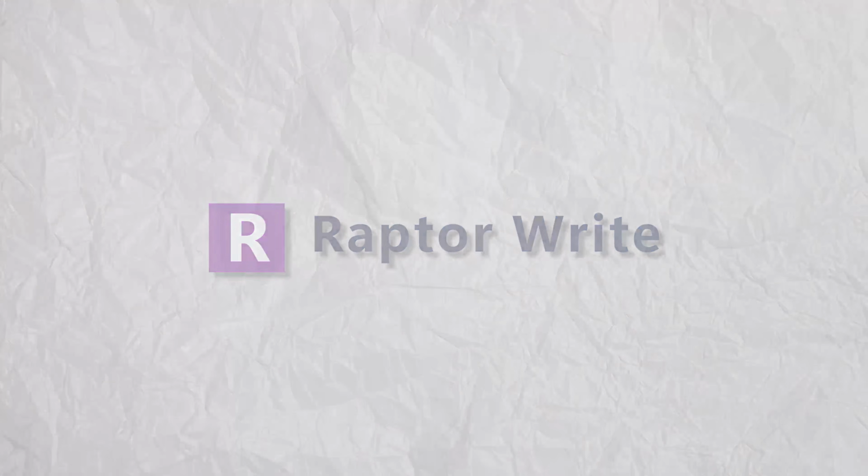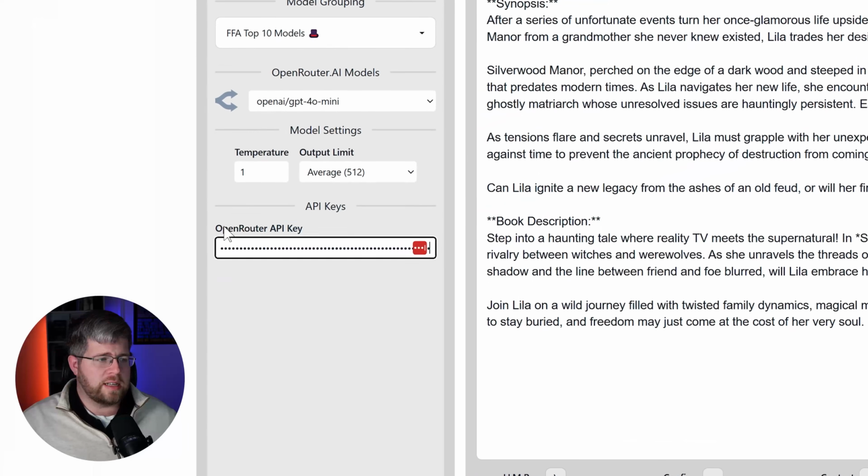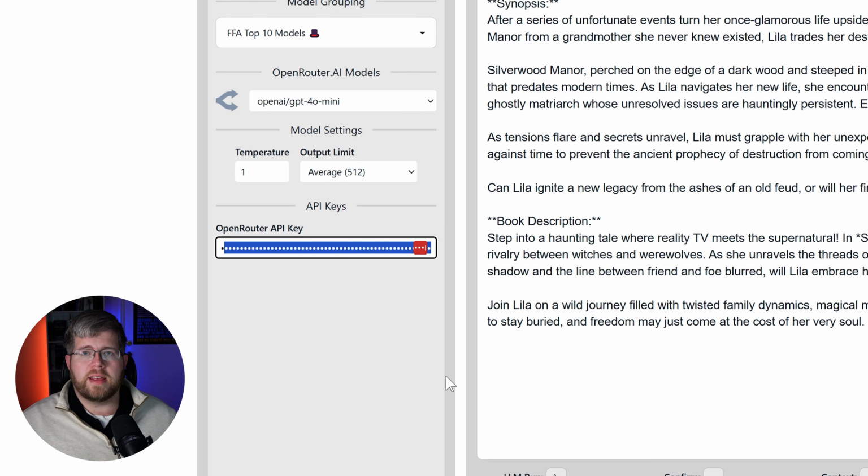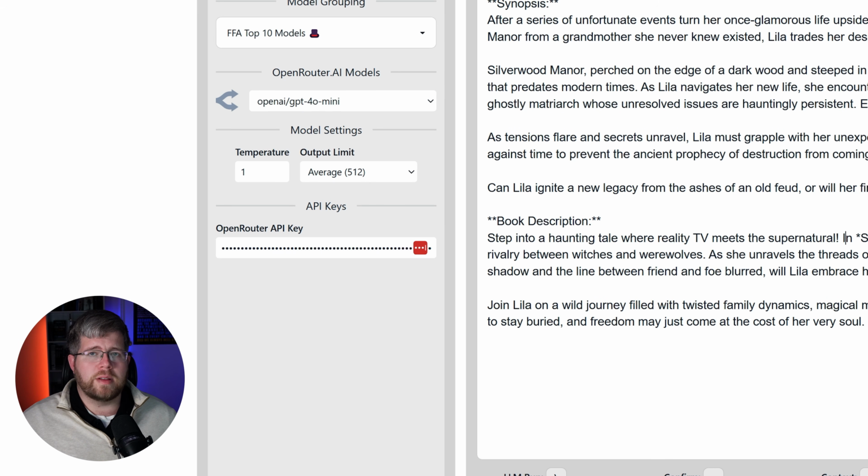Now, Raptor Write, again, kind of similar to Novel Crafter, but much simpler. And it has the added benefit that it is free, other than the AI words that you're going to generate. So notice down here in the corner, it says OpenRouter API key. This is where you put in your API key that you get inside of OpenRouter, and it automatically connects OpenRouter to Raptor Write, just the same way as you would in Novel Crafter. What that means is that any words you generate here in Raptor Write, you'll still have to pay for those through OpenRouter, but once again, you're not going to be paying a whole lot of money depending on the model you're using. And so that's not really something to worry about.